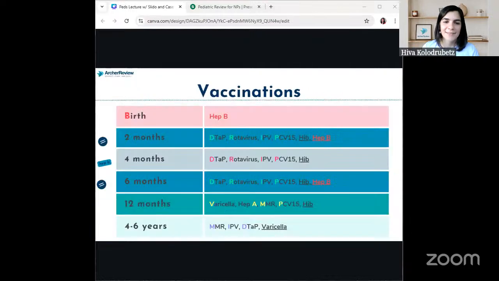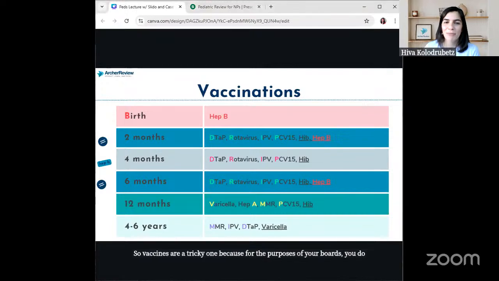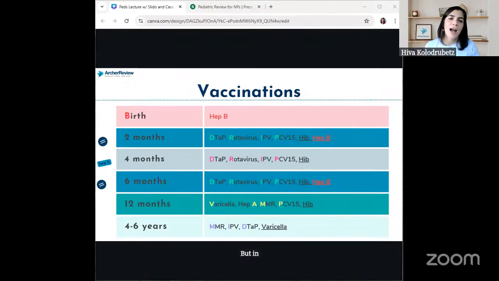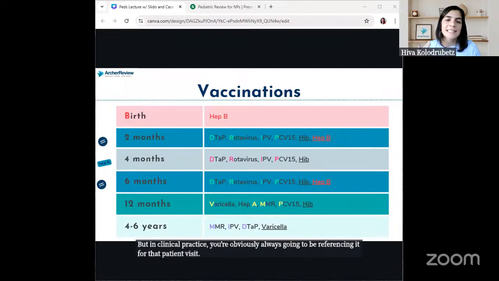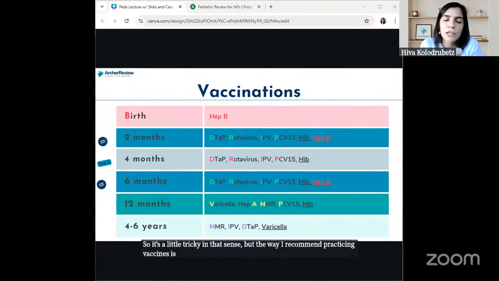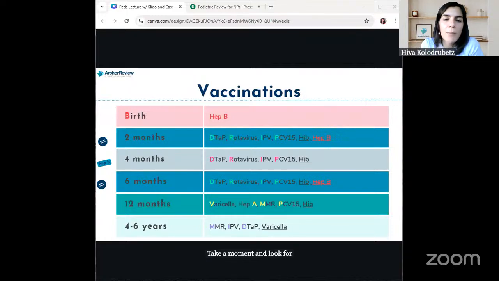All right, so let's jump to our next section, vaccines. Vaccines are a tricky one because for the purposes of your boards, you do need to practice and memorize this vaccine schedule. But in clinical practice, you're obviously always going to be referencing it for that patient visit. So it's a little tricky in that sense, but the way I recommend practicing vaccines is take a moment and look for patterns. You can also come up with mnemonics.